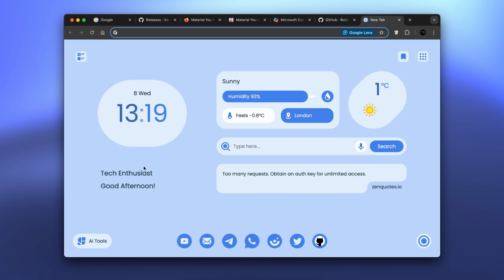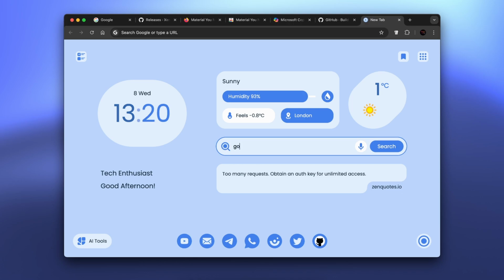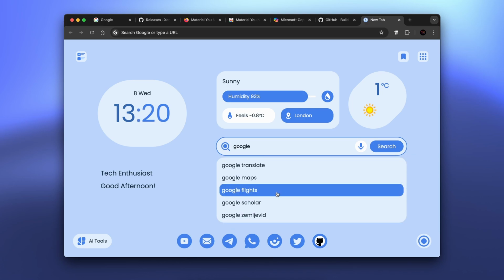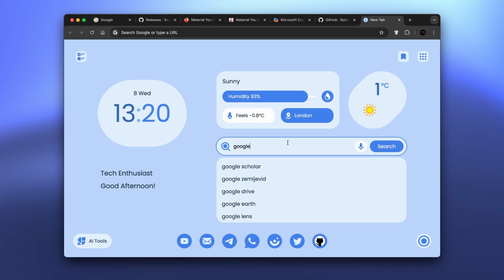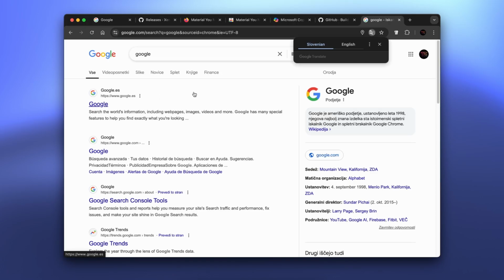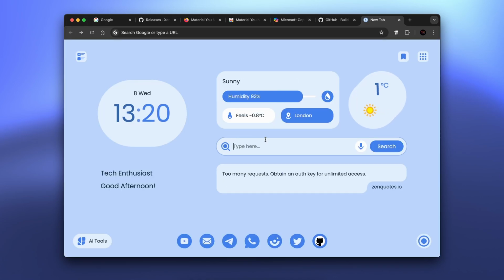Now the cool thing here is also that you can go to the search window, and if you, for example, search for Google, you can see that we also have the suggestions, which I also enabled before in the settings. And now you can click on search, and this will simply search on Google what you've typed in the input field.